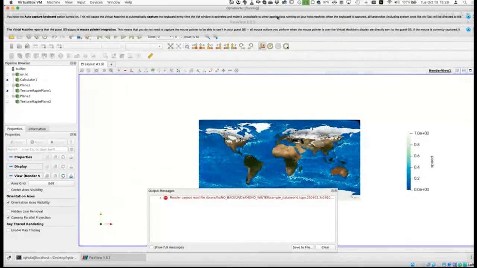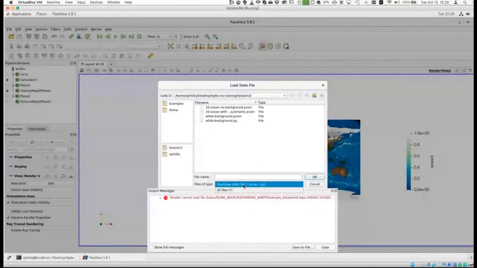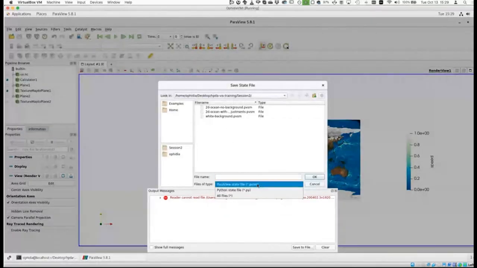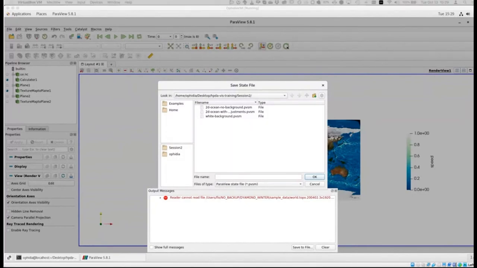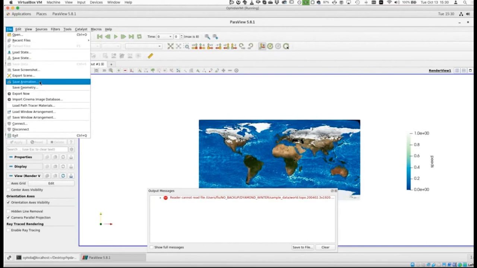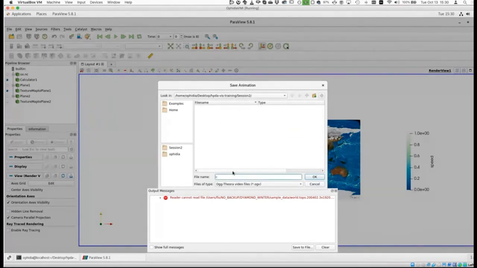So file. File, save state, and then in the, no, that's load state. File, save state. There's a drop down. We basically have two things we can do now. One is actually what I wanted to do, save animation, see if that works here on Linux. Session 2, and we'll call it clouds. No, it's speeds. As an AVI file, yeah, whatever.